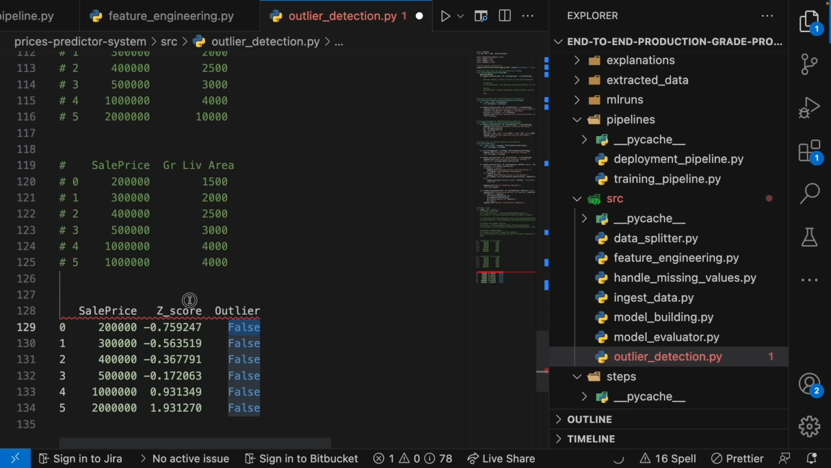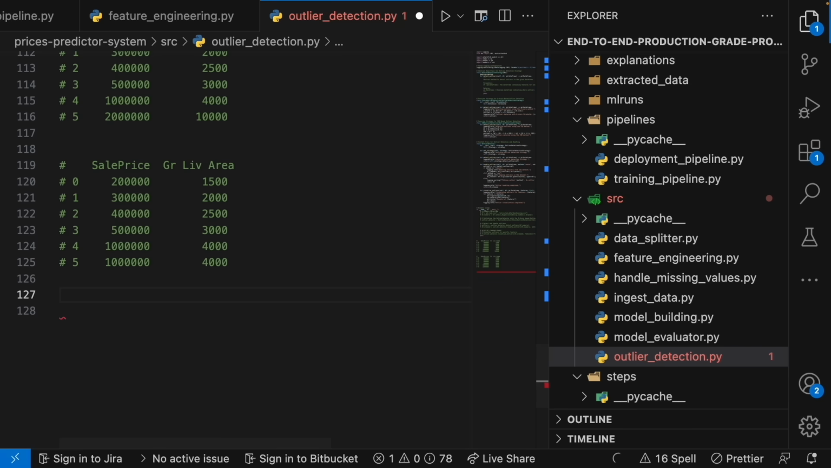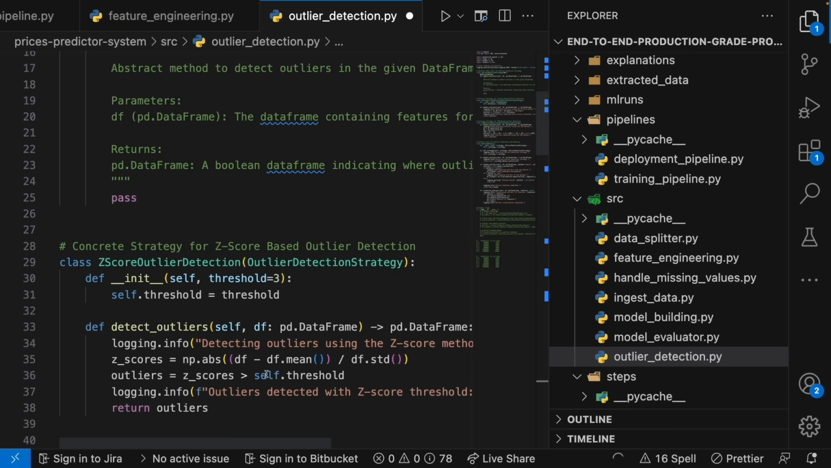So none of these are outliers because our threshold is 3. But as soon as we set our threshold to 1, because we are too sensitive towards having an outlier, then this will become true, because this is then an outlier. So this is what the z-score does. If you want to know more detail, I want you to do your own research and get things sorted on this part.